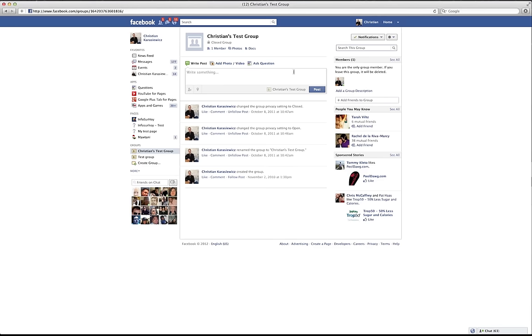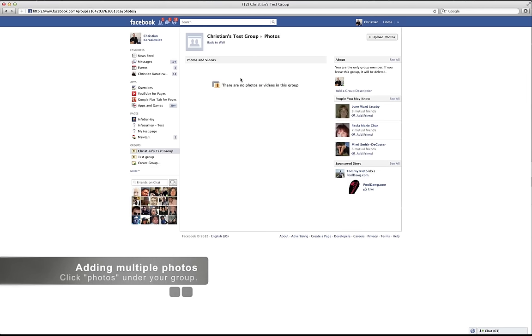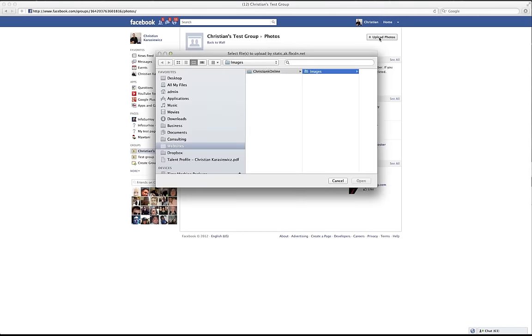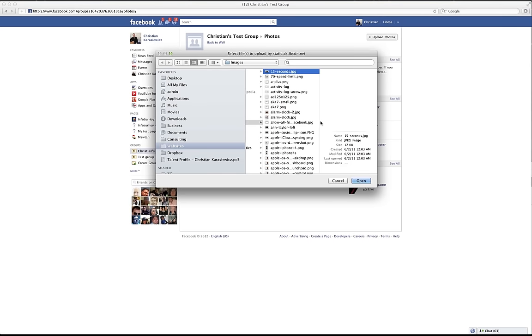So instead of clicking on Upload a Photo, we actually want to look for this Photos link that's right underneath the group's name. By clicking on this, it takes you into your photo and video album. And what you're going to want to do next is click on the Upload Photos button in the right-hand corner.